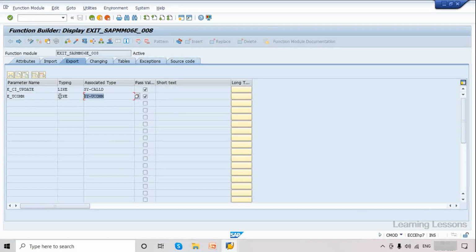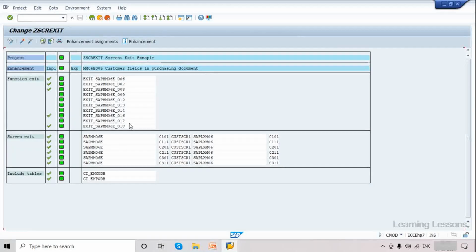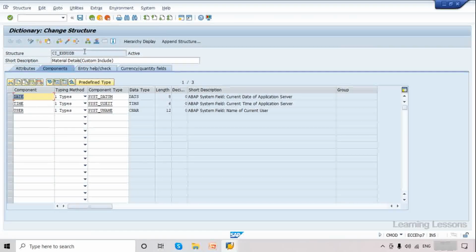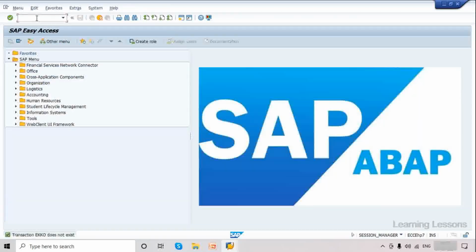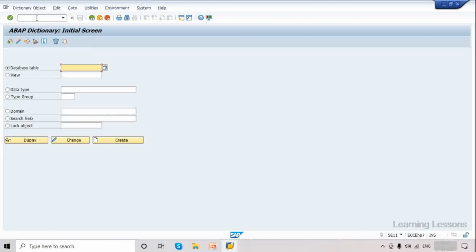If there are buttons and so on, we have to pass that SY-UCOMM to this E_UCOMM. I'm just activating this. Now this project code is activated. You can see this is our enhanced structure. Now I'll show this structure in the EKKO table. /o EKKO, sorry. SE11, EKKO.